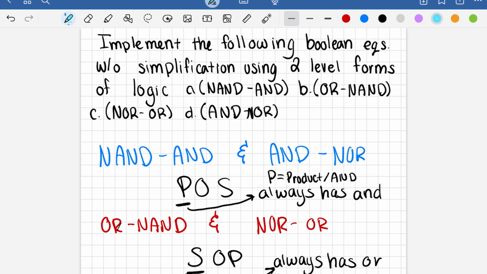For these examples, we're going to implement the following Boolean equations without simplification using two-level forms of logic: NAND-AND, OR-NAND, NOR-OR, and AND-NOR. Now, even though it says without simplification, after speaking with the professor, we can use simplification because we need to change these from POS and SOP back and forth. So I already did that for this example. If you want a guide on how to do that, let me know. I'm more than happy to do that.